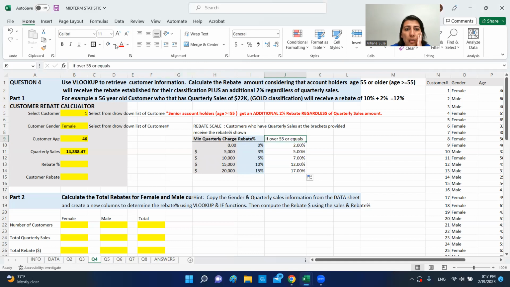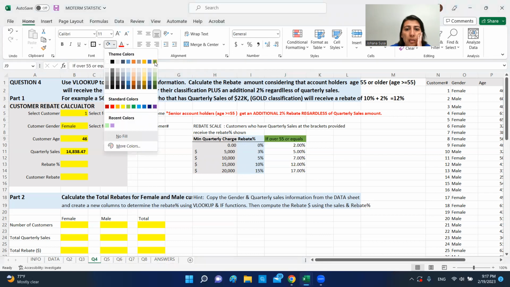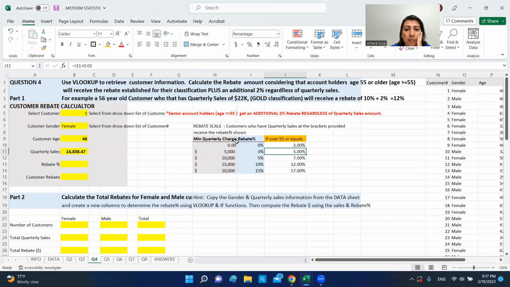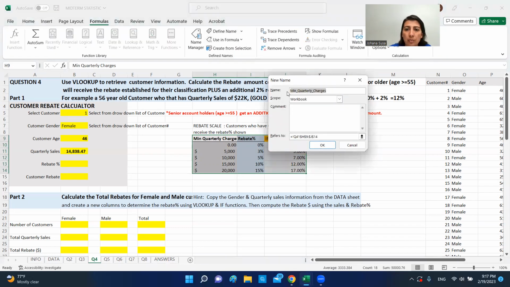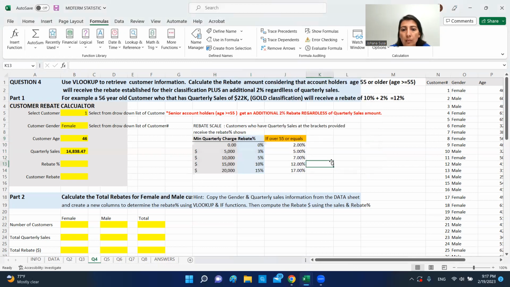Okay, so let's create this. Okay, so now we have all this. Now we can name the data as rebate table, rebate scale. Okay, so now we can go and calculate our rebate.